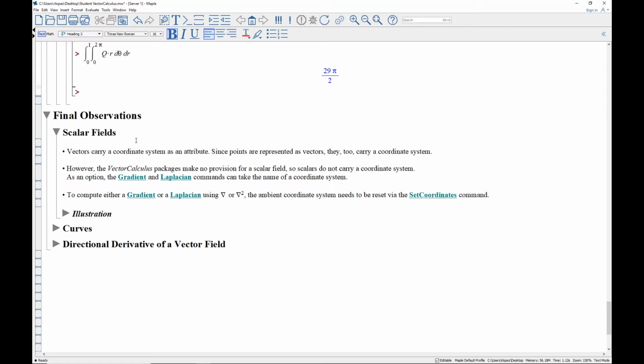Well, where do you manipulate a scalar field in which the coordinate system might matter? Well, if you take the gradient or the Laplacian of a scalar field, you end up with a vector in the first place and a scalar in the second. So these two commands, gradient and Laplacian, can take the name of a coordinate system. So you can supply the coordinate system that Maple would otherwise not be able to decipher.